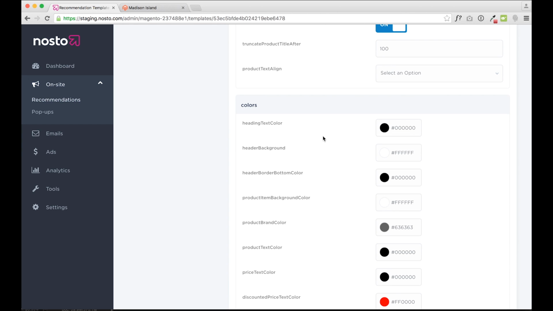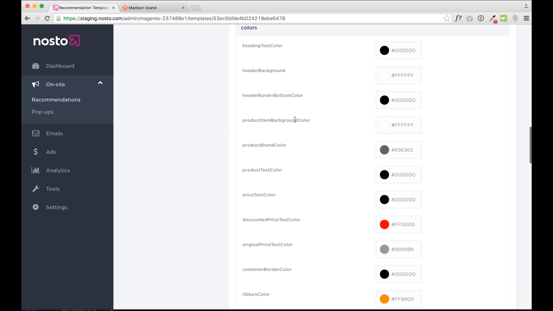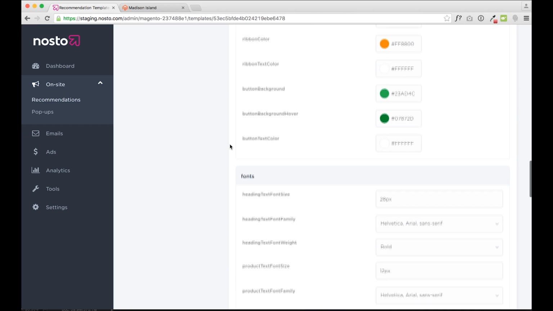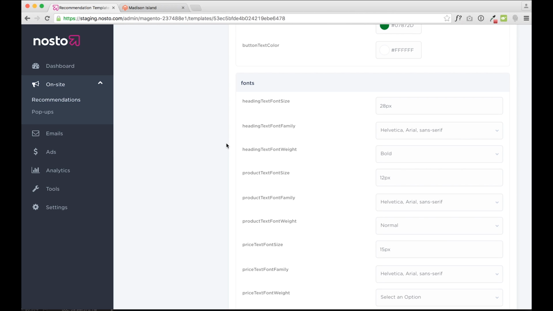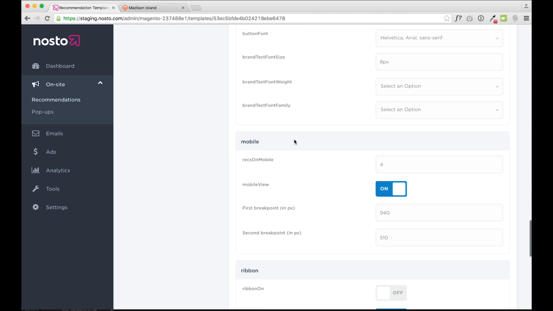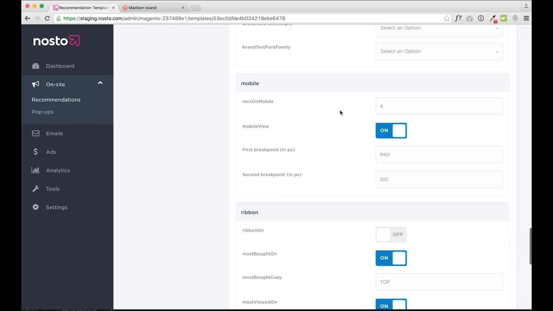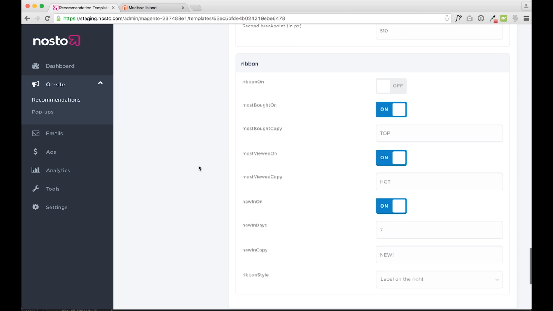Scrolling down a little bit more, I can see the colors tab with all the colors related to all the elements on that slot. So the heading, the product background, the product brand, the original price tags, and so on. Scrolling again, fonts tab. Here I can decide all the fonts and all the sizes and all the font weights for the elements and the typos present on the slot. Again, there is the mobile tab where I can decide how many products I will show on mobile view, whether the mobile view is activated or not, and when the first and the second breakpoints are fired.